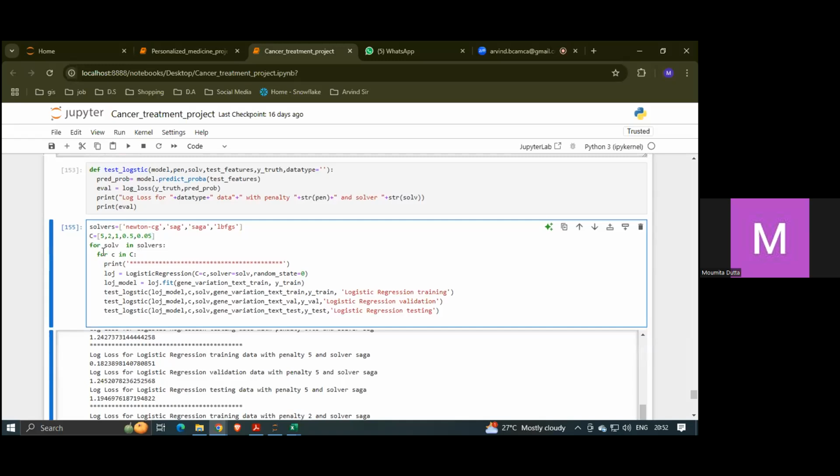And now the C. So what is the C parameter, right? The penalty C controls the regularization strength in logistic regression, which helps to prevent overfitting by penalizing large weight values. If C equals 1, that is the default value. And if you have C equal to 5, it means less regularization, allowing the model to fit the training data more closely, which could increase the risk of overfitting.